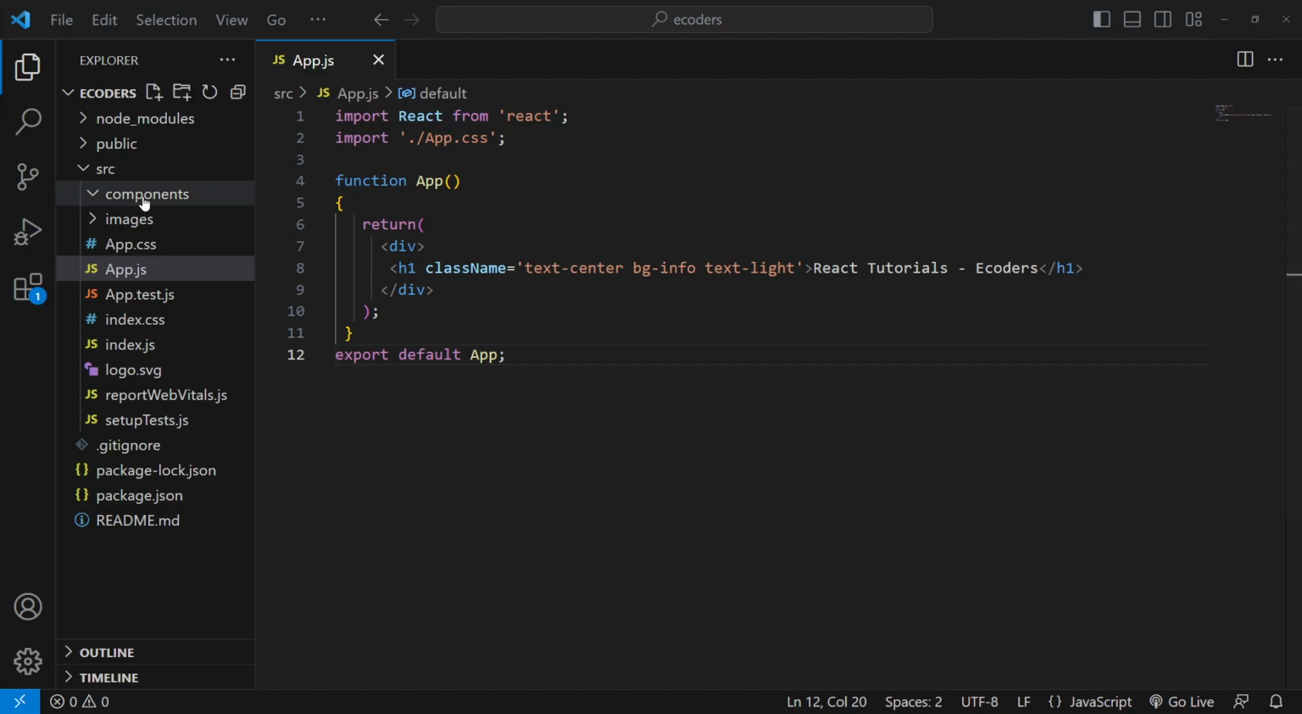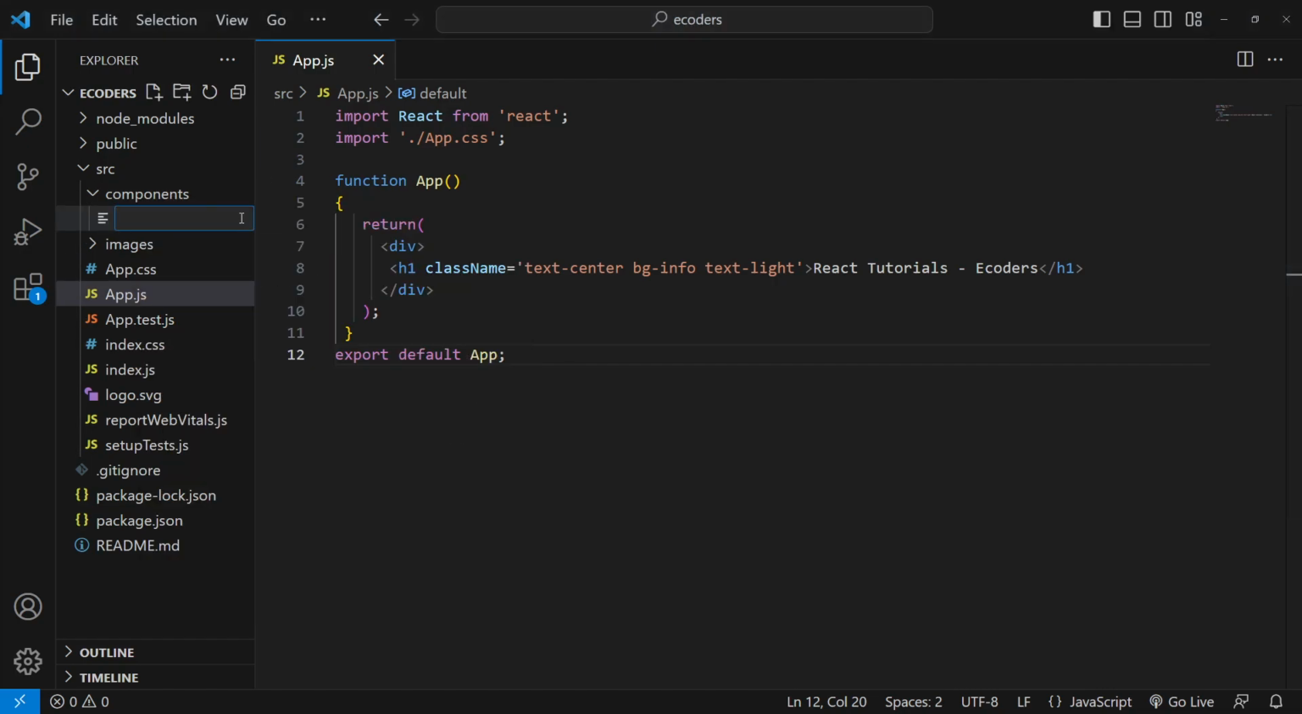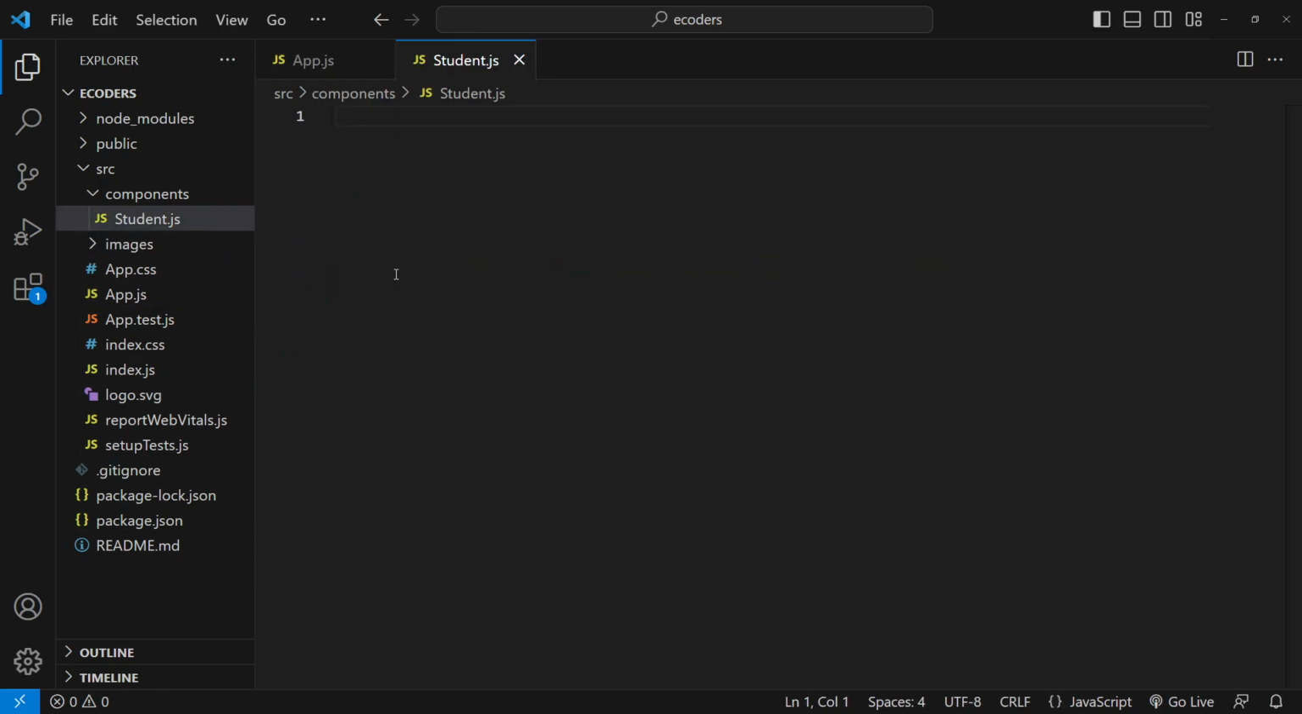So first of all, in the components folder, let me create a small file. Let me call it Student. So S should be capital and it has to be a JavaScript file. So I'm going to say student.js. So we have a child component which is called student.js over here.